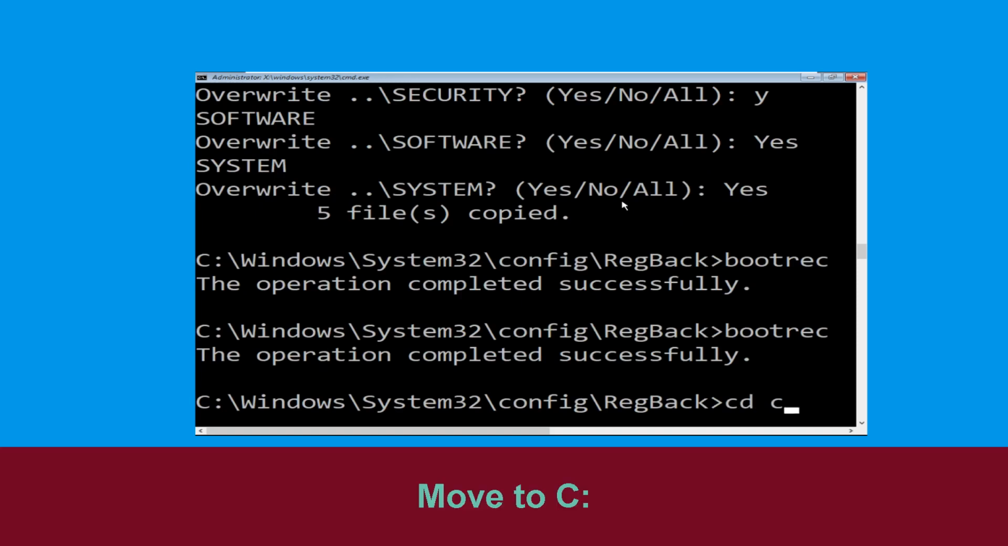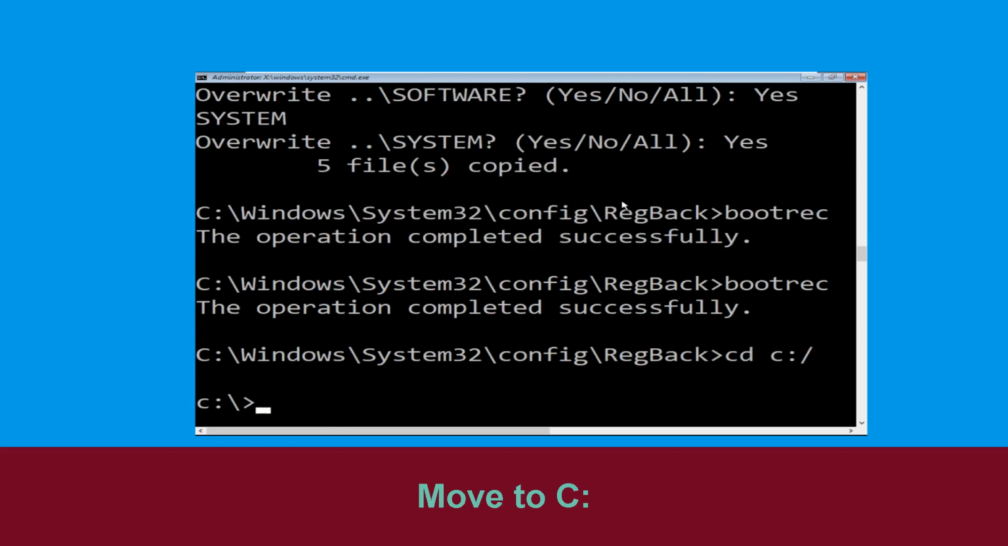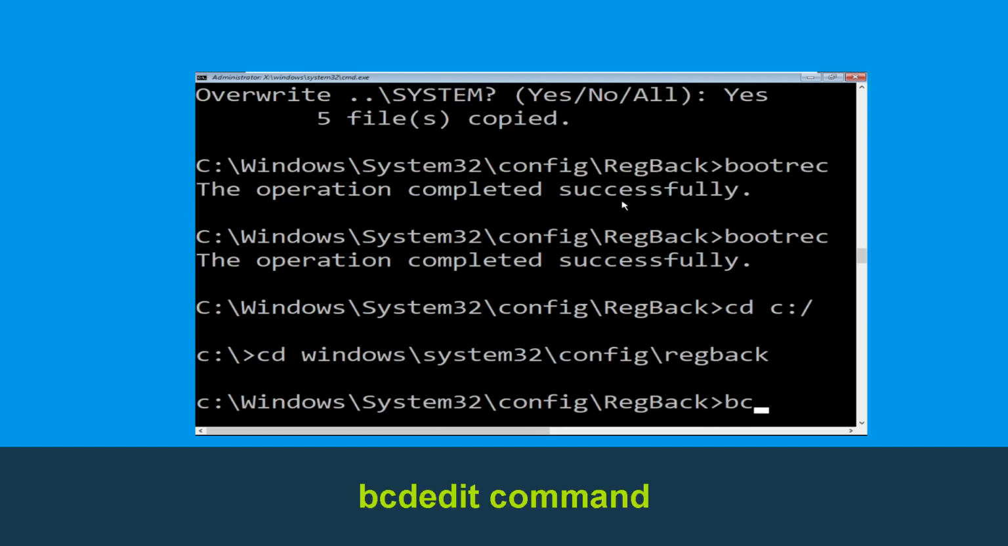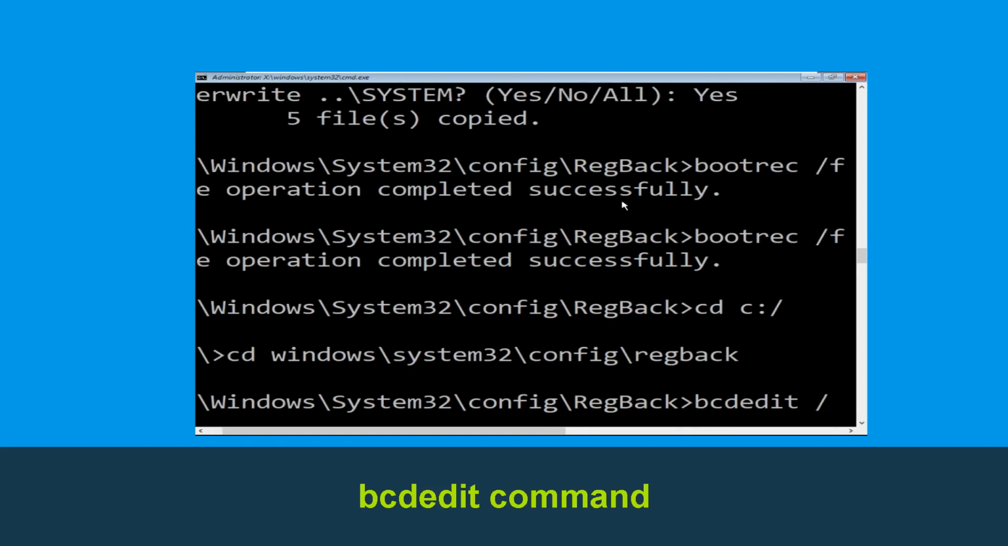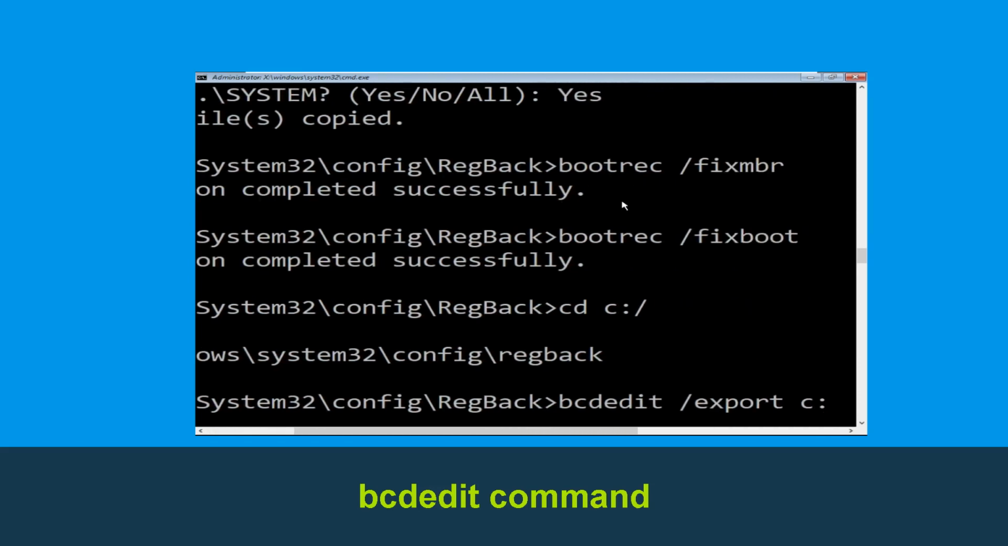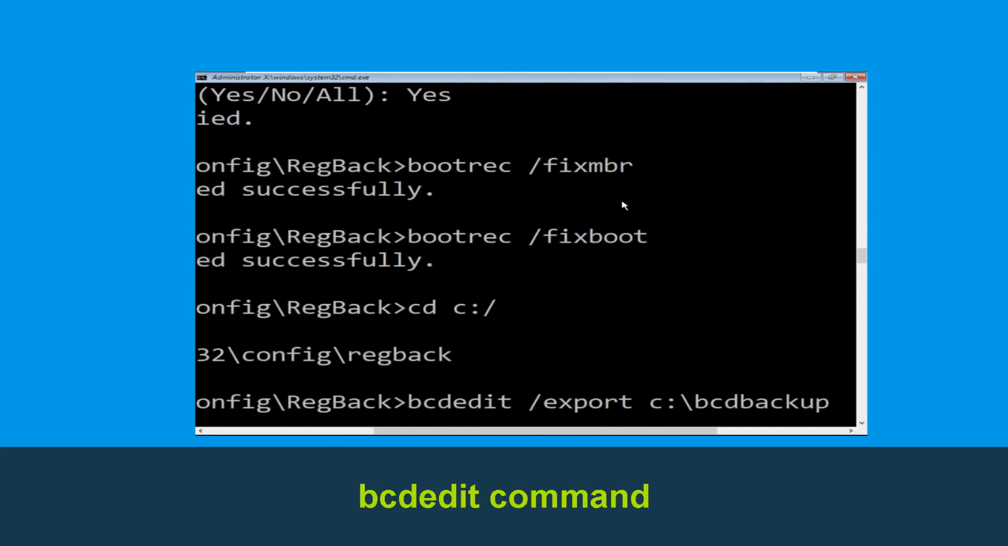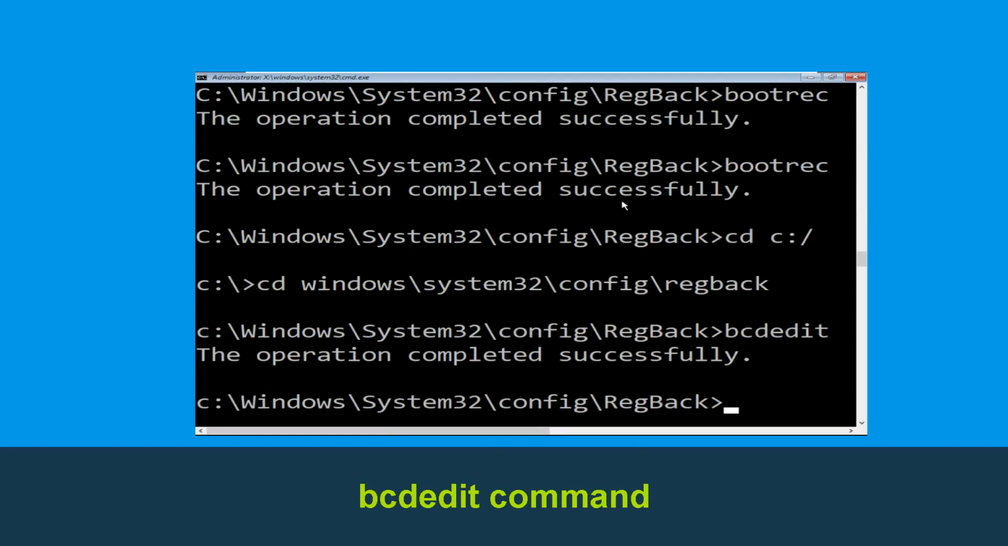Type cd c:/ and hit enter. Now type cd Windows/system32/config/regback and hit enter to execute. Now execute this command. Type bcdedit /export c:/bcd backup and simply hit enter to execute this command. Then move to the next one.